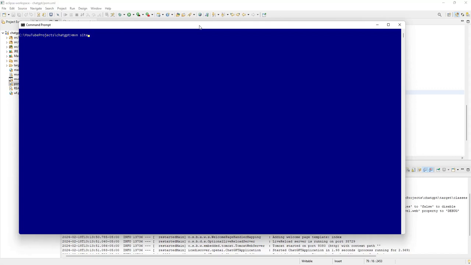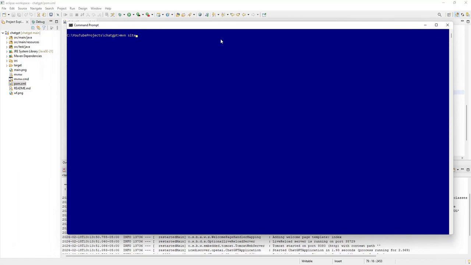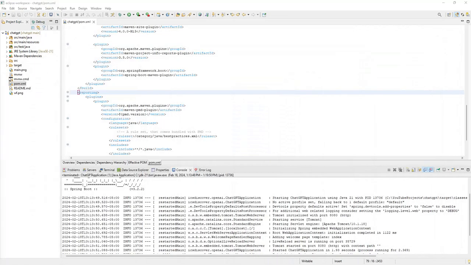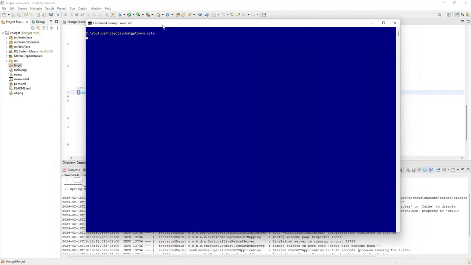So I'm assuming you already have Apache Maven installed. If you don't have it, just go to the Apache Maven site, or on Google say download Apache Maven, and it will have good instructions on how to install and configure Maven. It's very self-explanatory and very easy to install, and it's free. So if I do Maven site, the one thing I want you to notice is this target folder. If I expand it, it's got nothing in there right now, right? But I'm going to go ahead and run Maven site.